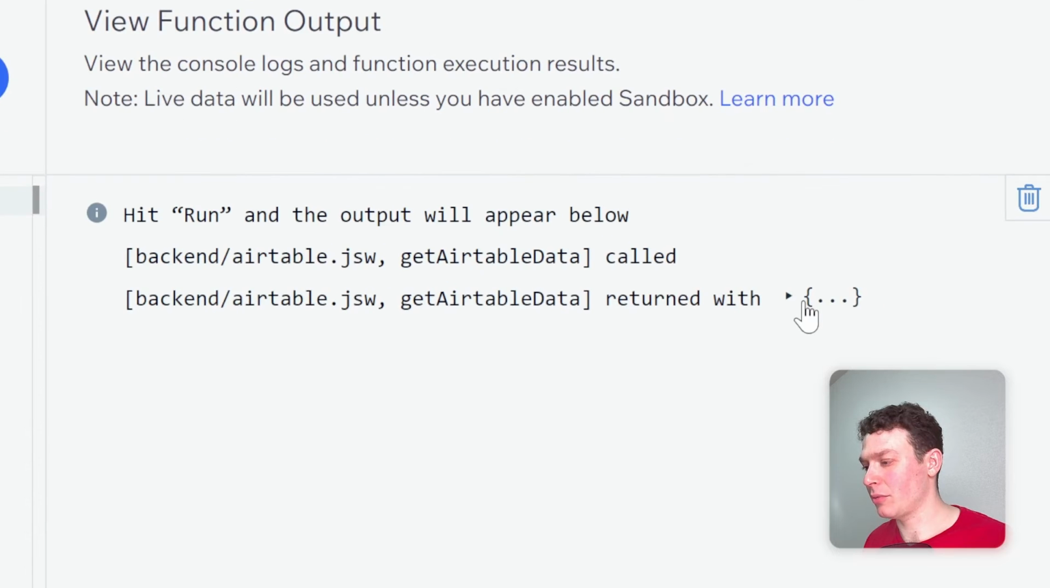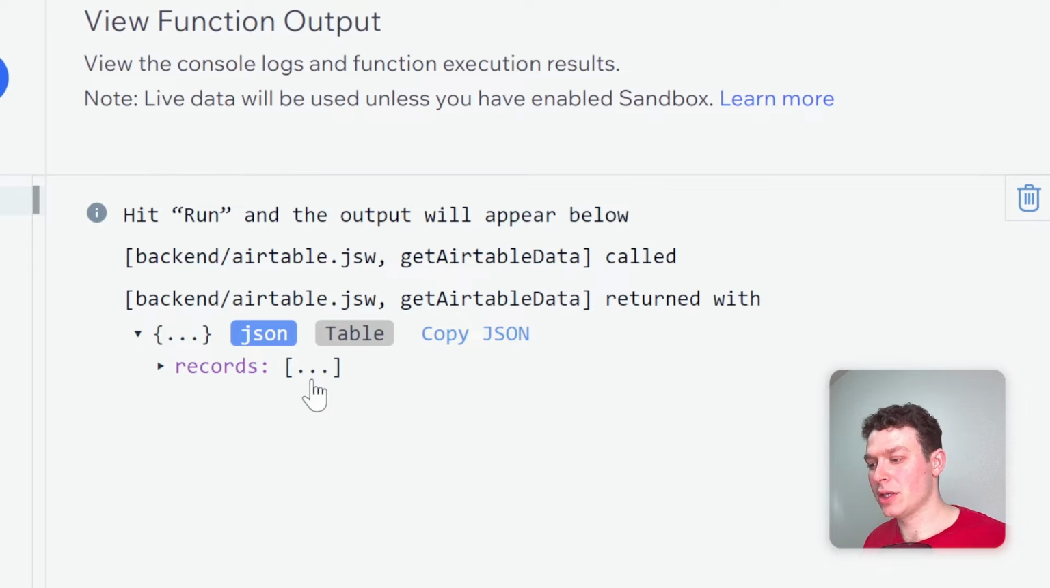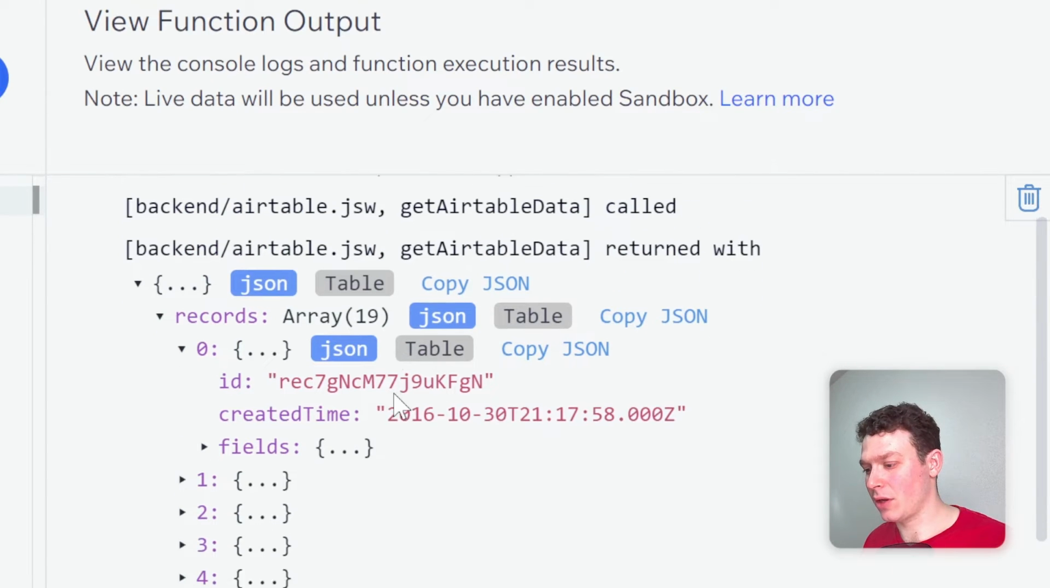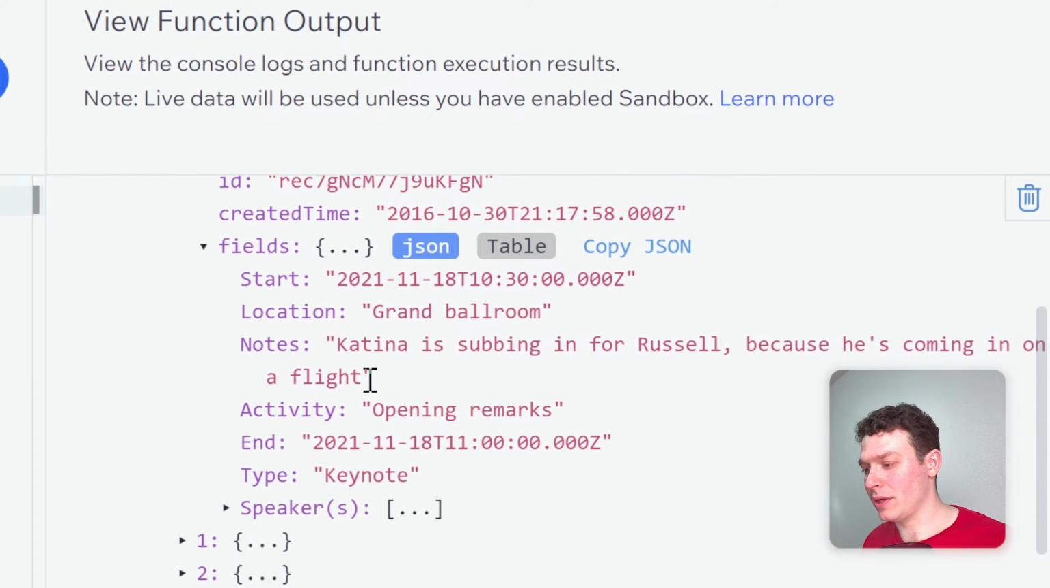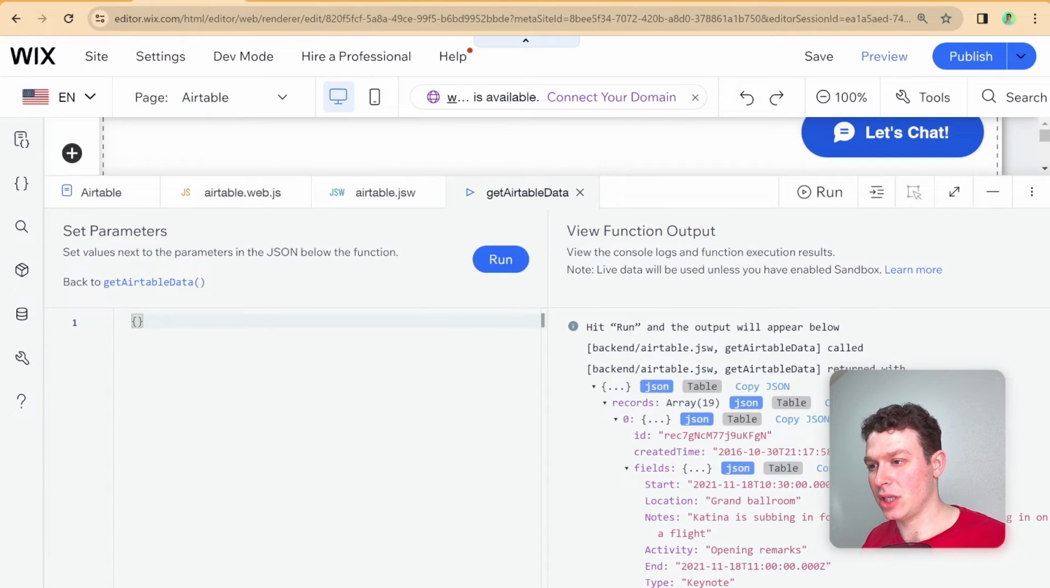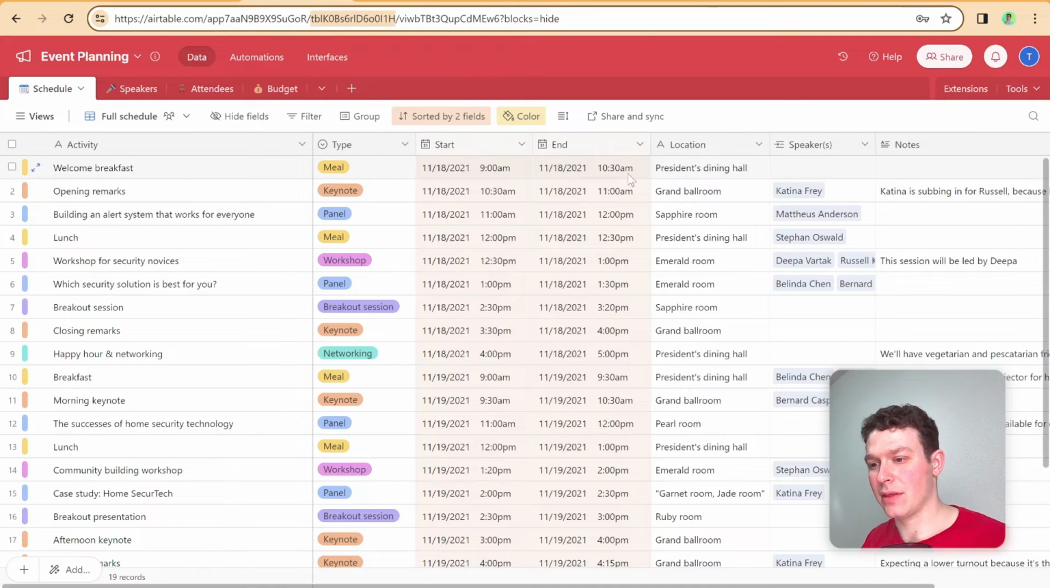And boom. So here we got returned with, and let's see what's in here. So here we have records, and essentially this is a list of records. So if I go in here, we can get all the fields. So we see here start, grand ballroom, etc. And here each one of these is kind of one of the columns inside of my records. So it's an array of objects that essentially matches this table over here.